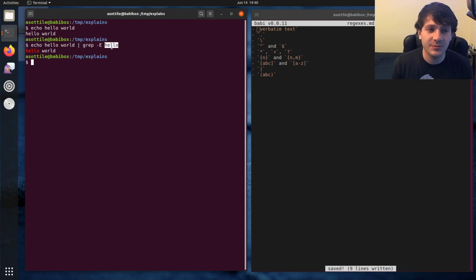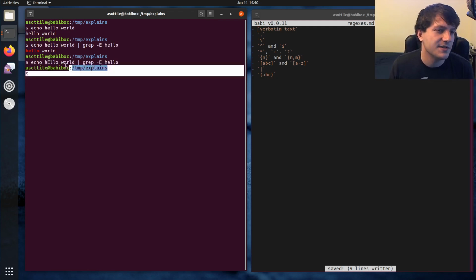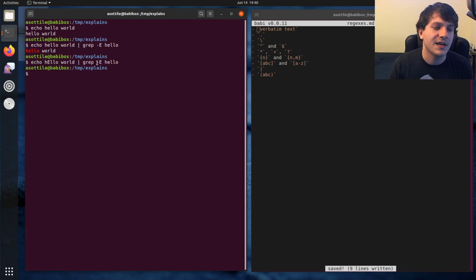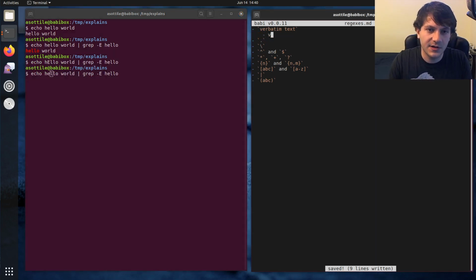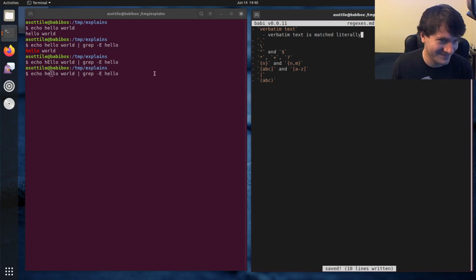In regular expressions, most verbatim text just matches that text exactly. You'll notice that by default, regular expressions are also case sensitive. So if I capitalize this, you'll see that we have no match here, so it didn't produce any output. If we fill these notes out: verbatim text is matched literally. We'll see a bunch of cases where this is not true though.